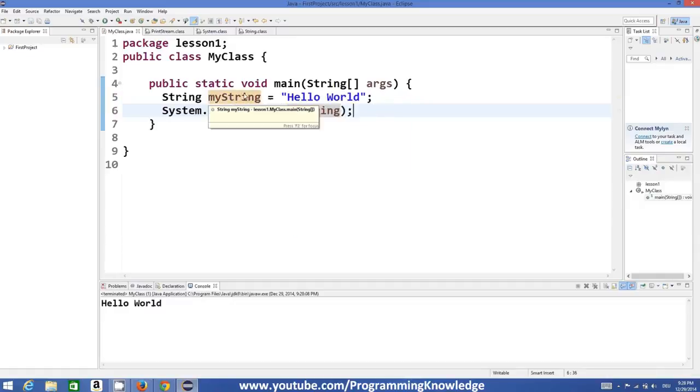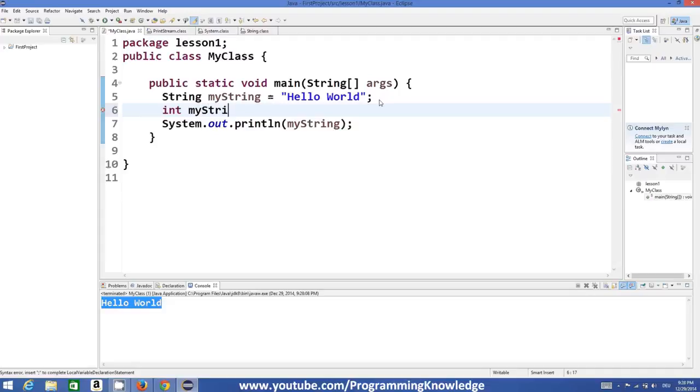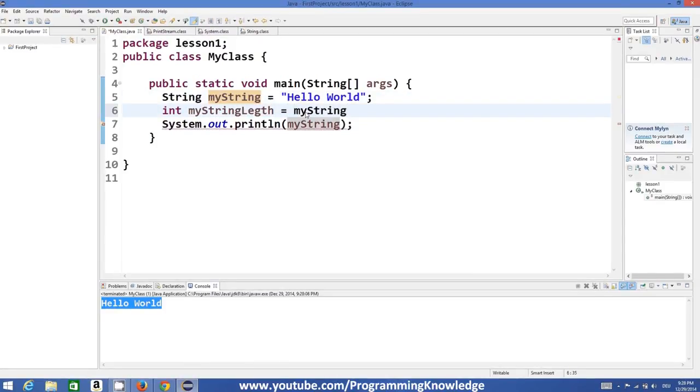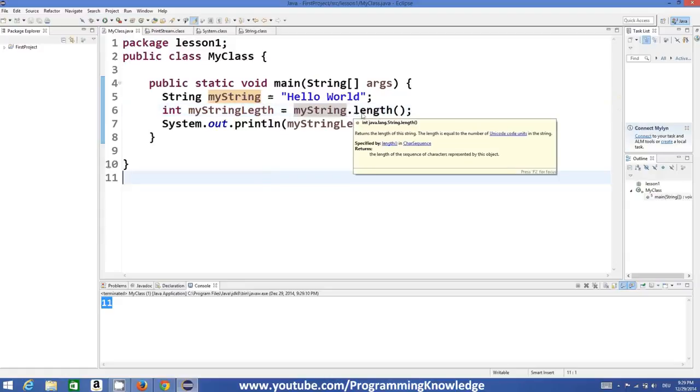Now there are some properties and functions related to strings which we can use. For example, I want to get the length of the string. I can declare a variable called myStringLength, which is equal to the variable name myString dot length. This length function will return the size of the string. As we can calculate, 1 2 3 4 5, 5 letters for each word and 1 for the space, so 11 should be the length of this string. Let's run the program. It returns 11, right? So this length function will give you the length of the string.